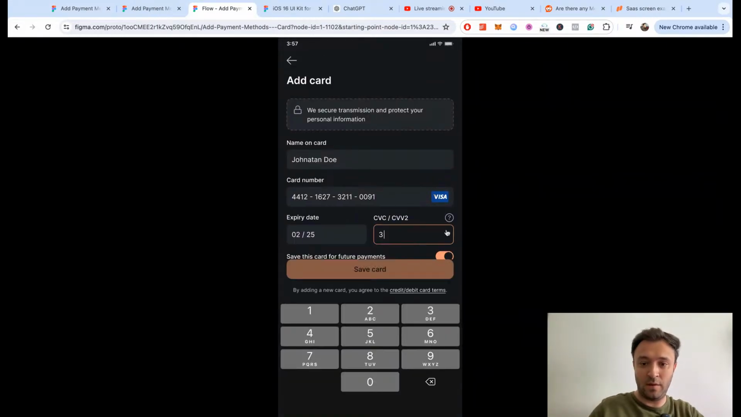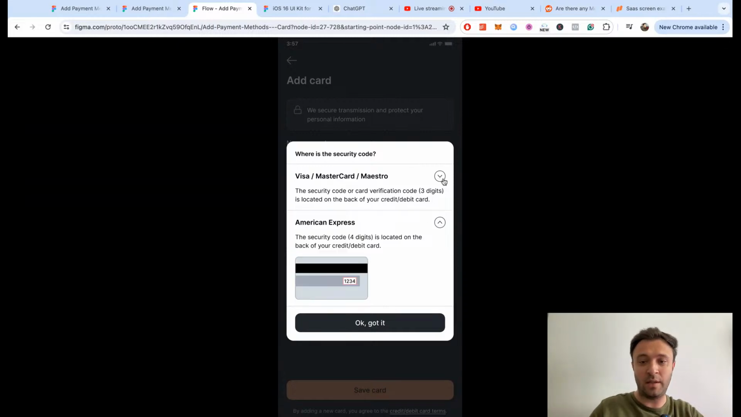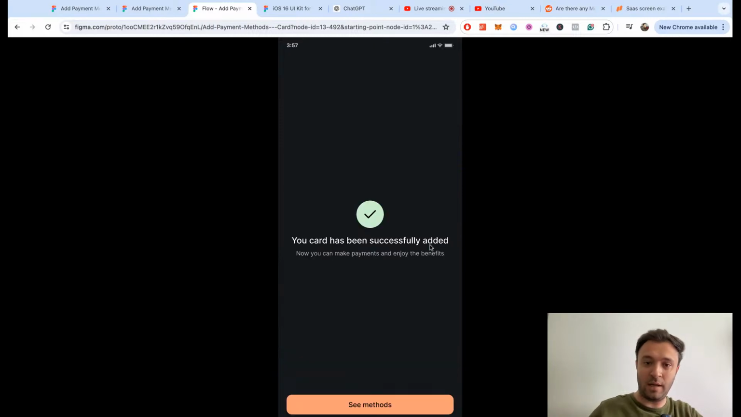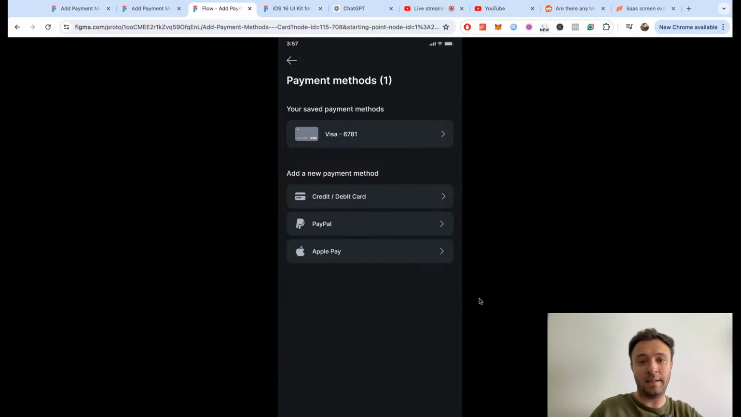Or if you don't know what CVC is, you can click on it and see how it looks on Visa, MasterCard, and Maestro. And when you click those accordions, you can see that on Amex, or American Express, this verification code is made up of 4 digits. Okay, so that's what we're gonna be creating in Figma. See methods, and that's it.